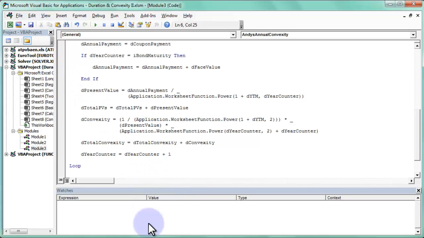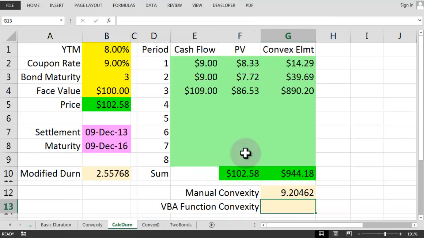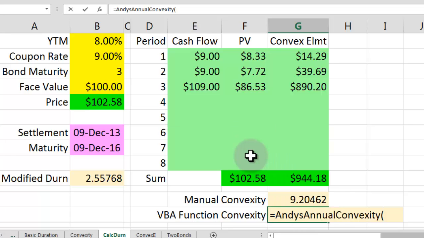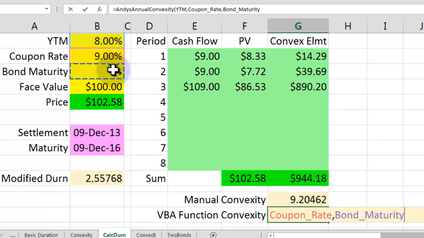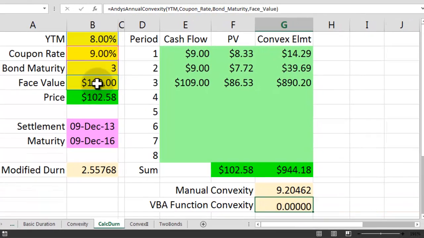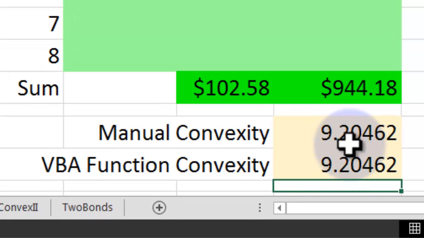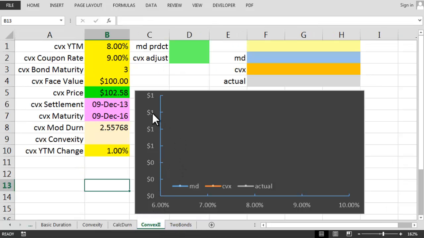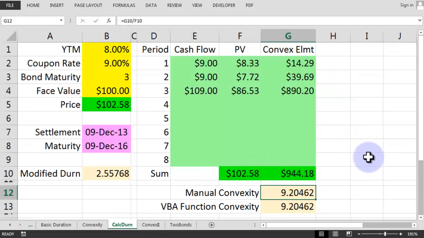Okay, so having saved this, we can now use this function in the main Excel page. So let's just try it out then. This is going to be equal to Andy's annual convexity. And all we need to put in here is the yield to maturity, the coupon rate, the bond maturity, remember, this only works for annual paying bonds, and the face value. And that gives us the VBA version of convexity, which is absolutely fantastic. And later on in the next lecture, we'll be able to put any period we like in here. We could put 50 years, 60 years, 25 years, or whatever. But that will be in the next lecture, where we're actually going to apply convexity and use it to predict future bond prices when interest rates change.